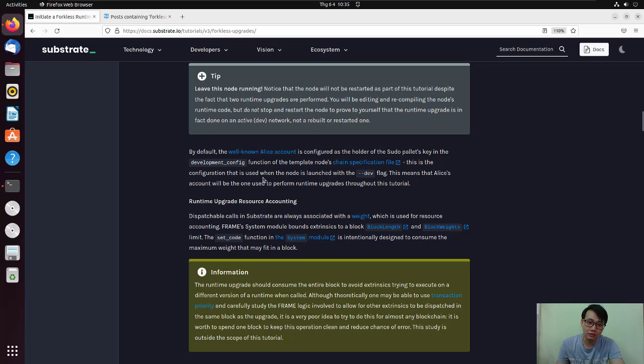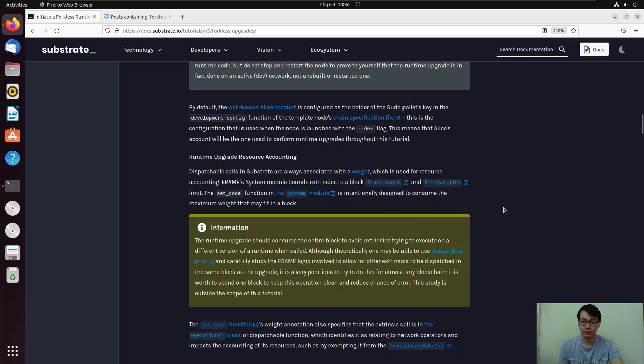Now by default, the well-known Alice account is configured as the holder of the sudo pallet key in the development config function of the template node's chain specification file. This is the configuration that is used when the node is launched with the dev flag. This means that the Alice account will be the one used to perform runtime upgrades throughout this tutorial.